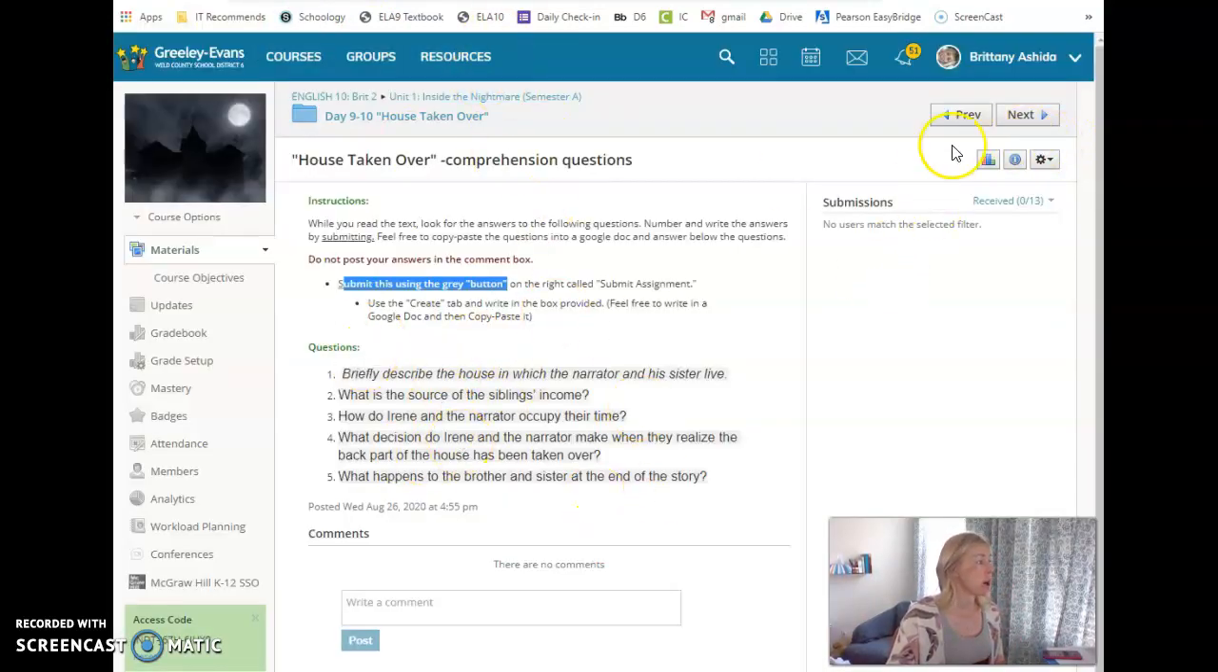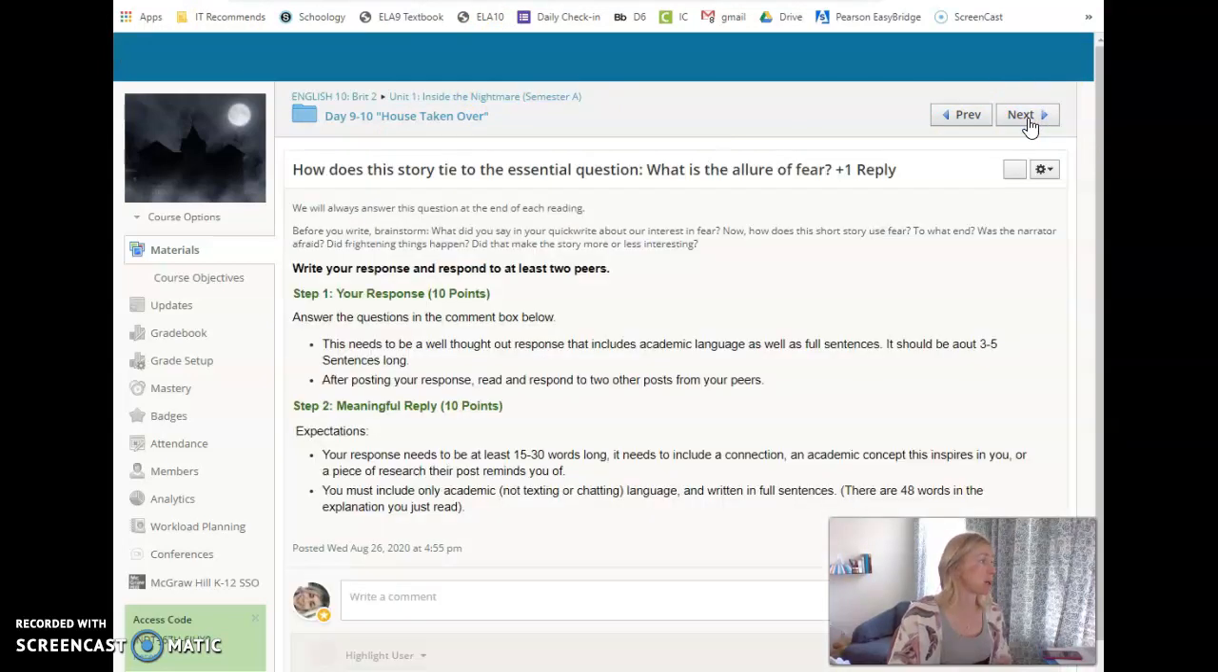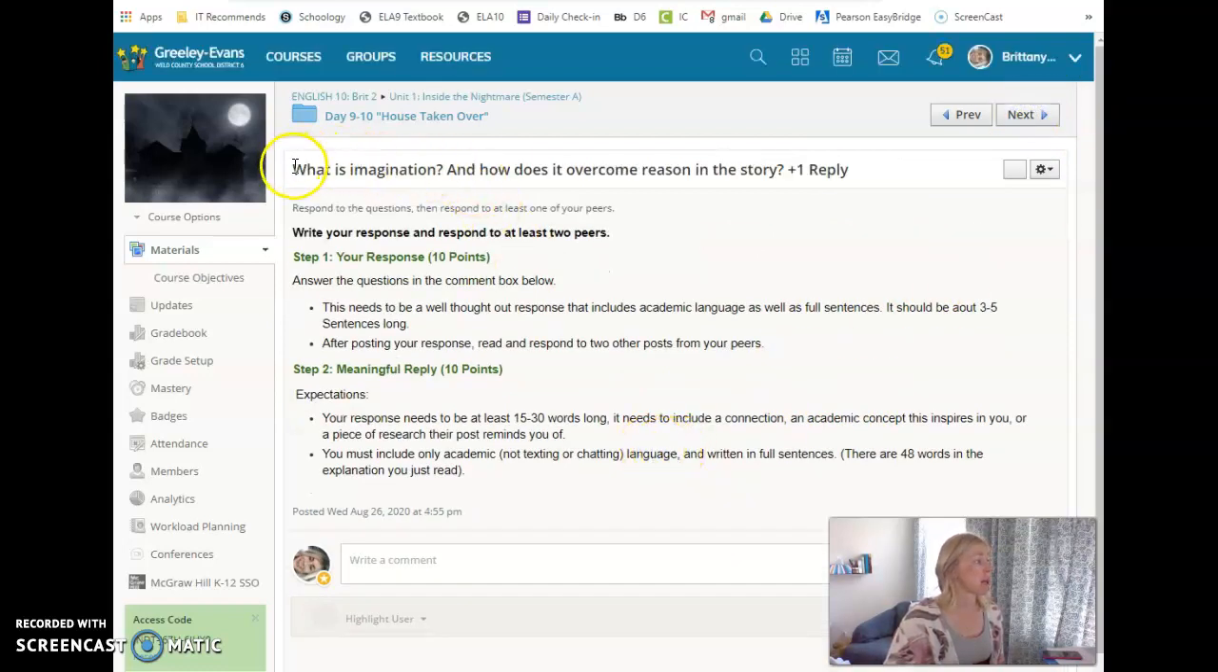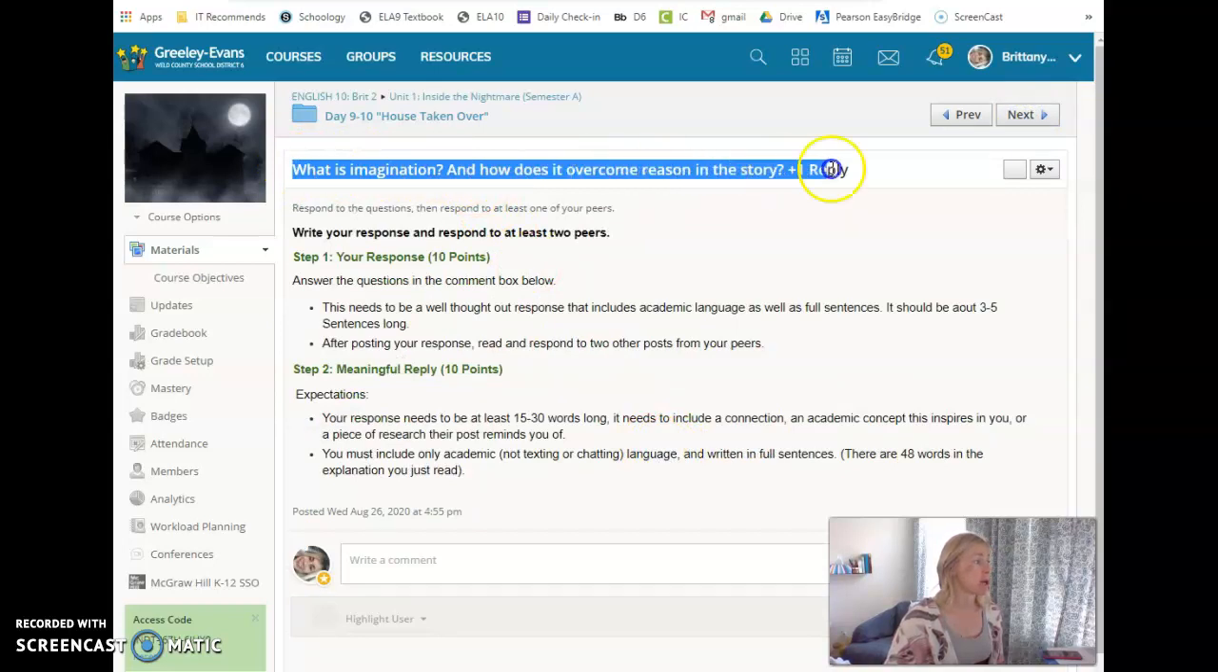Once we finish our comprehension questions, we get to move on to the questions that we answer for each text. How does it tie into the essential question? What's the allure of fear? Your job is to respond with one reply to other students. How does this short story in particular connect to fear and why we're interested in it? Then we answer our next question that we always answer. What is imagination and how does it overcome reason?